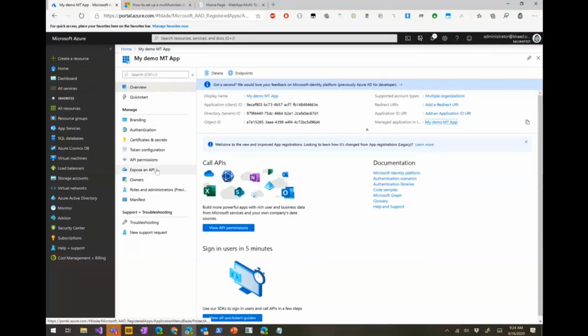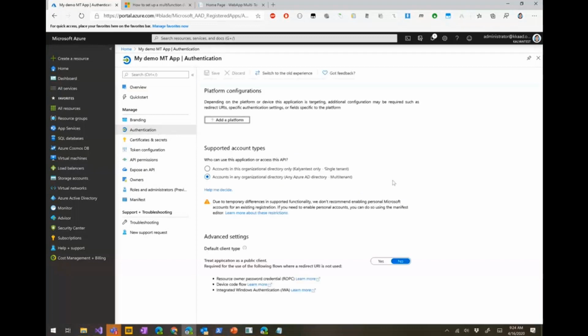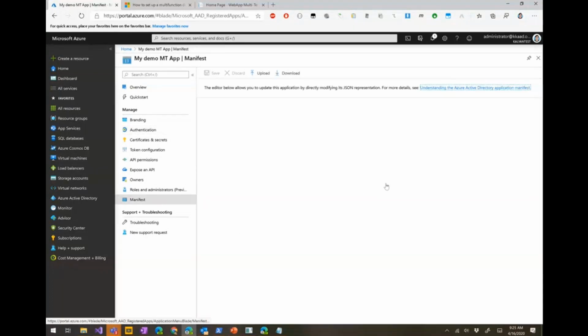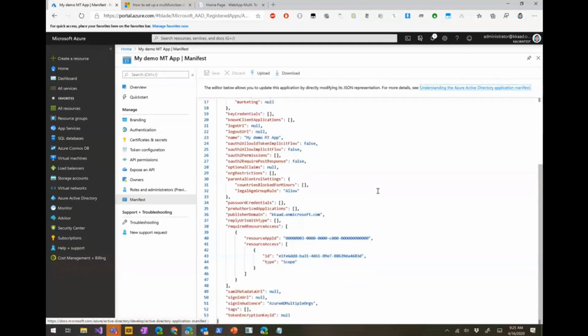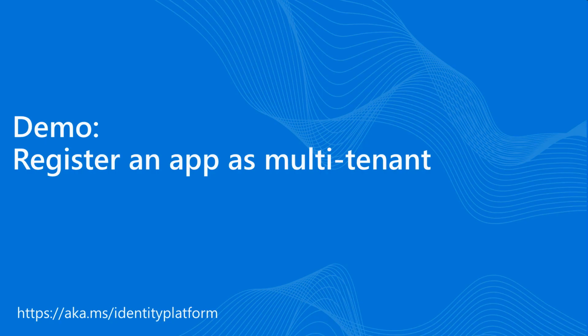Similarly, if you go to the authentication tab of an existing application, you can make the changes from single tenant to multi-tenant here using these two options, or you can simply go to the application's manifest and make the changes on the sign-in audience attribute of the application. Yeah, I just decided not to select a redirect URI because it was just a demo to show how to mark an application as multi-tenant.